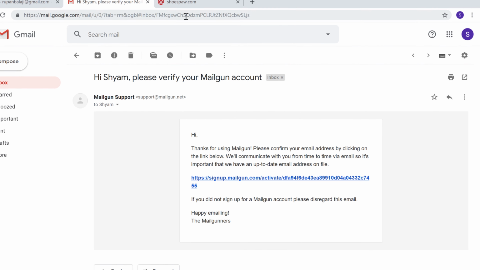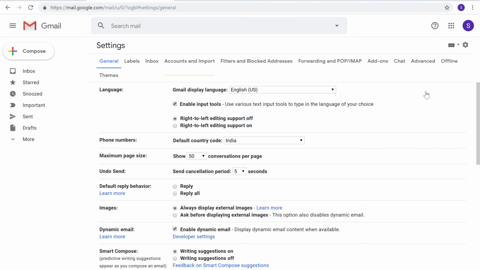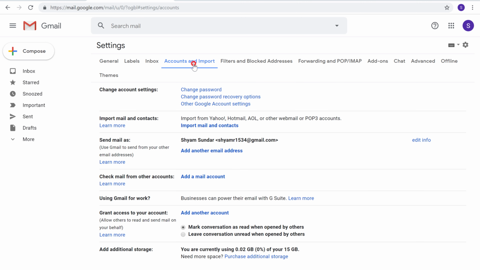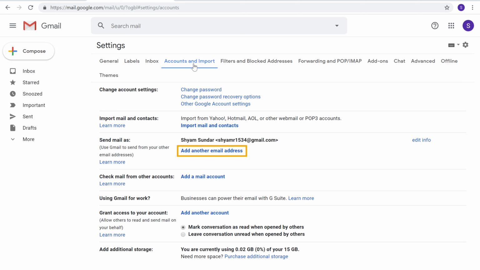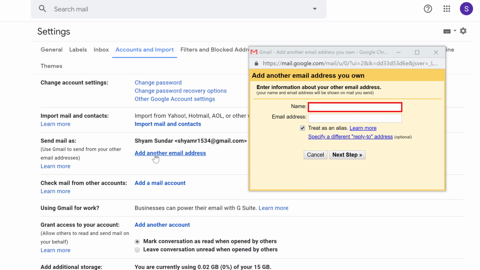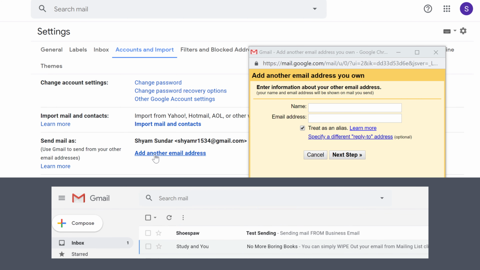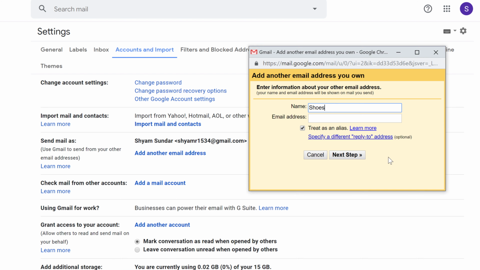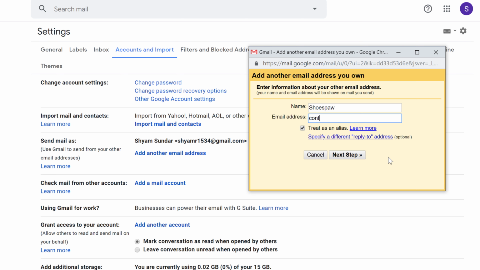So to connect your Mailgun account to Gmail, let's go to our Gmail inbox. Just click here and then click settings. Now click accounts and import. Now since we want to send emails from our business email, let's click add another email address. And you'll get this window. Now in this box, you can type any name which you want as your from name. Now this name will appear when someone receives an email from you. So I'm going to type shoespaw, and in this field, enter the business email which you have created. So I'm going to enter contact@shoespaw.com and then click next.